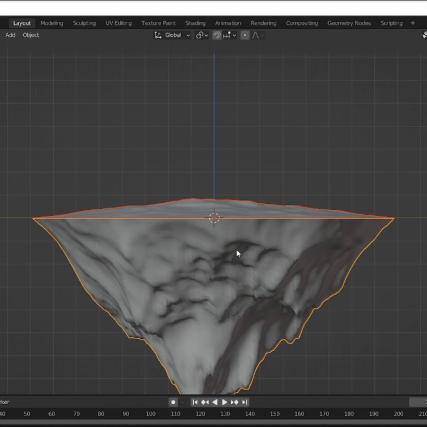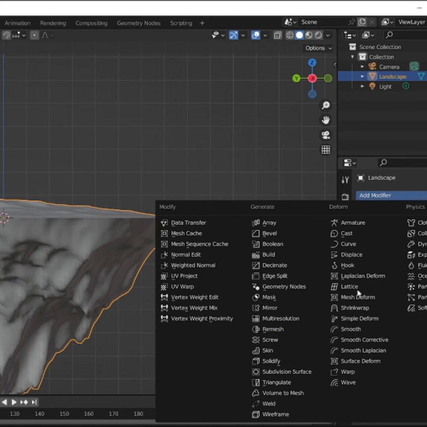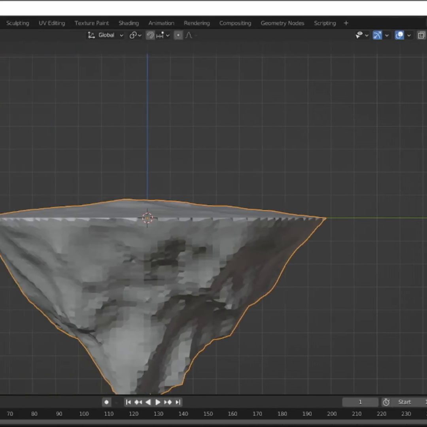Then duplicate and scale the island in a negative number to make the bottom area. And I combine it by pressing Ctrl J and add the remesh modifier. Now it's time to shade.